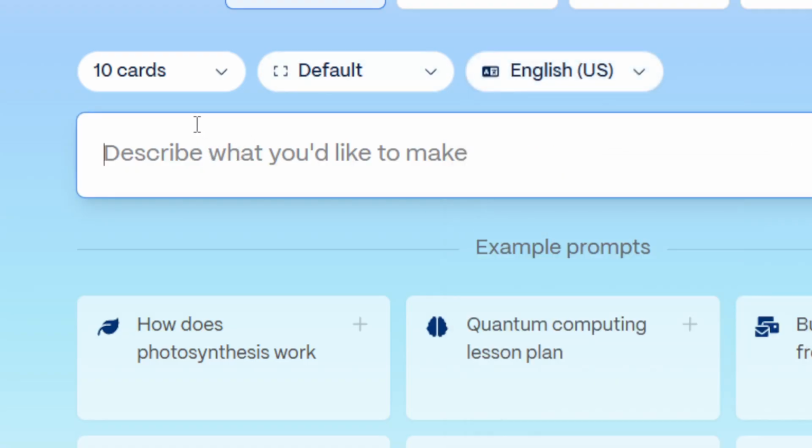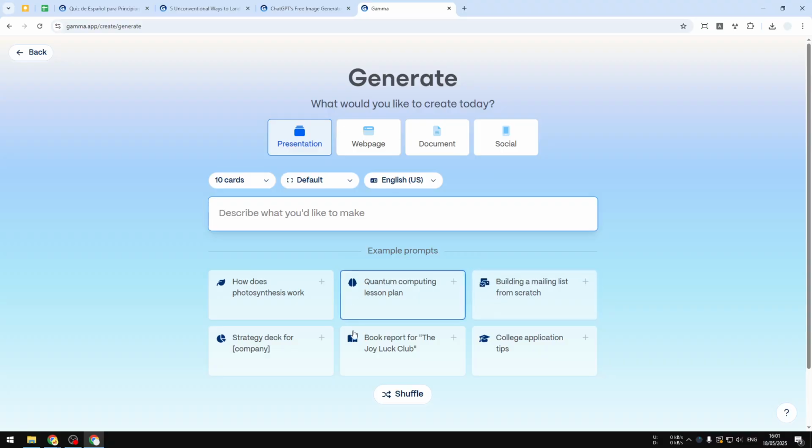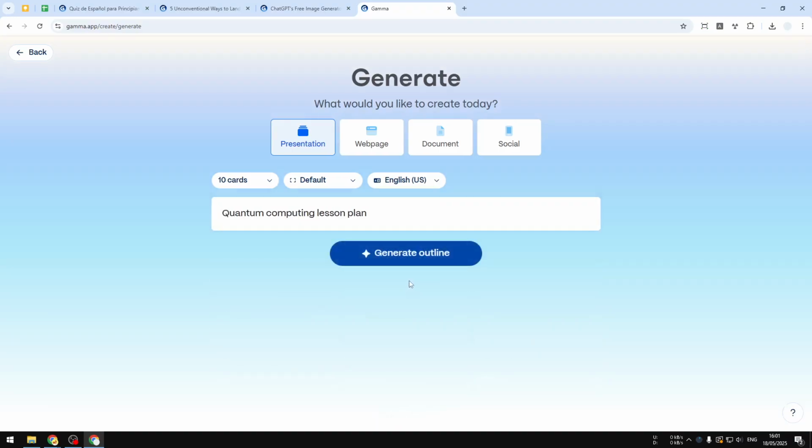You can describe the topic that you want AI to create in the presentation. Here I have no idea what I want to create, so I will try to use some examples in this area. There is an example, let's say for quantum computing. Let's try that and click generate outline.